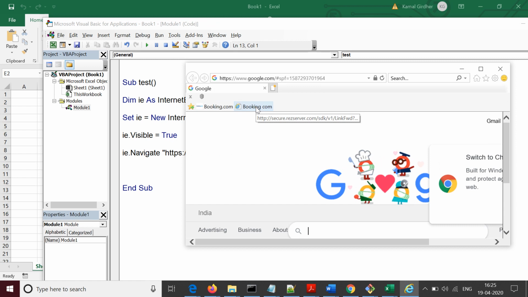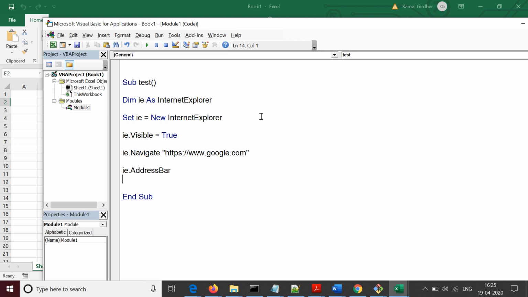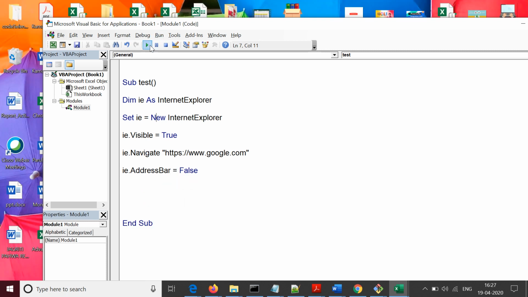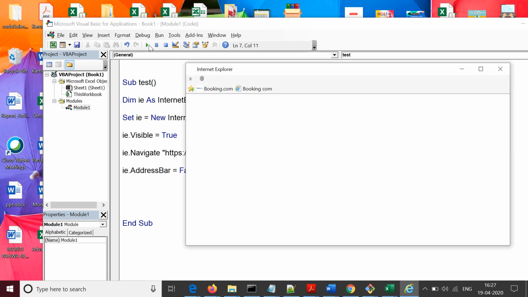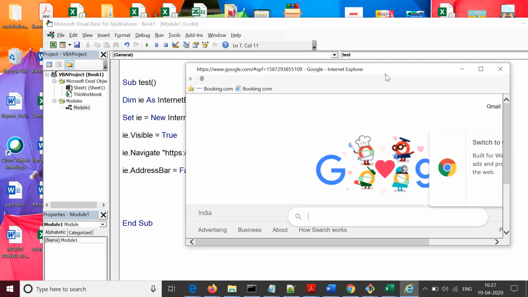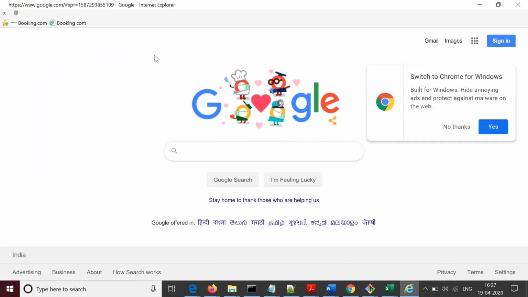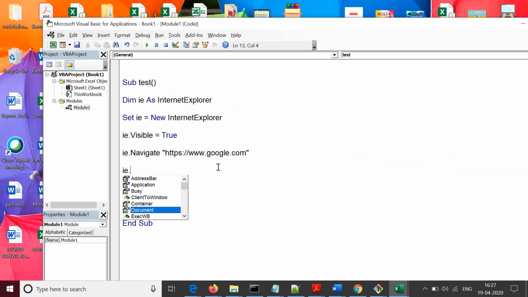Now let us try to run this and see what the output is. If I run it, you see it opened the browser and it has opened google.com. Let's have a look at the next property, which is ie.AddressBar. If we make it False, it would launch the browser and open google.com, but the address bar would not be visible to you. Like this, we have other properties as well, which we'll be looking at in the course.